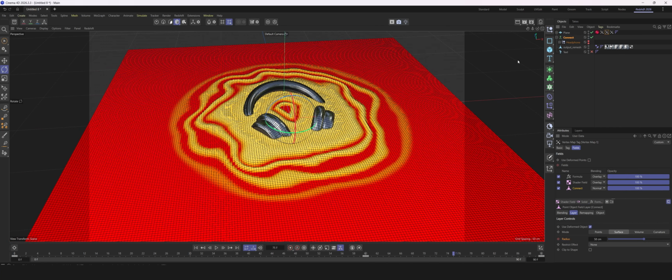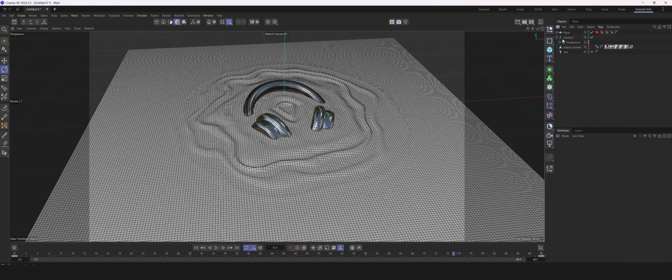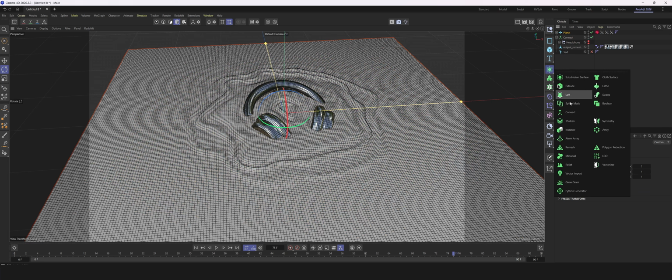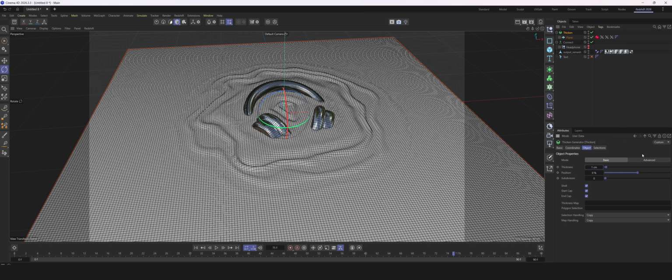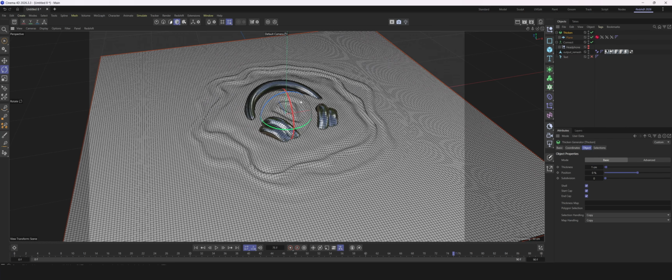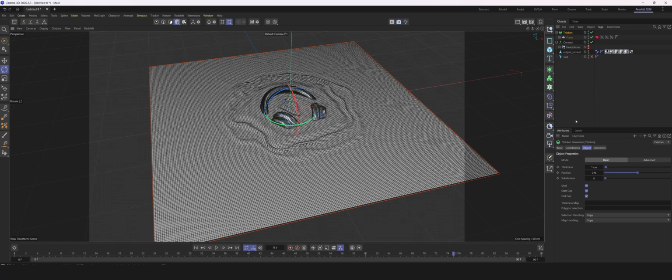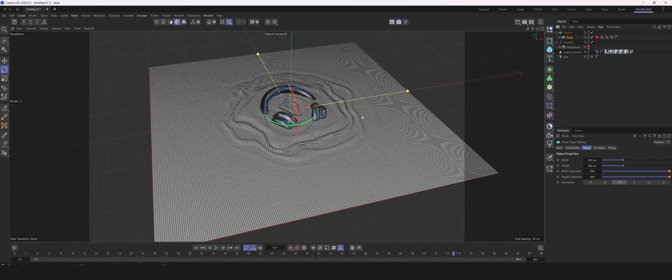Let's go and light this scene. So I'm going to first go and add a thicken onto our plane over here. I'm going to set the thickness to 1, and I'm just going to leave it like that. Right now this looks cool, but if we wanted an angle that's a little bit further out, we would have to increase the size of our plane.